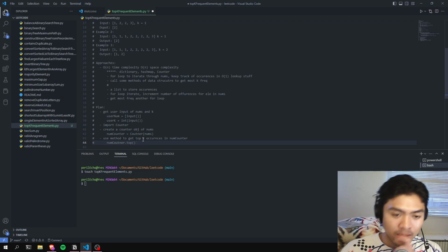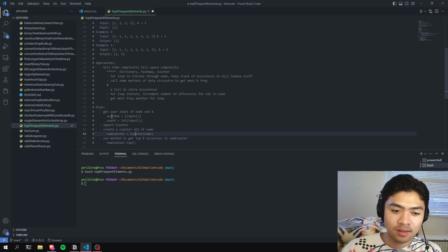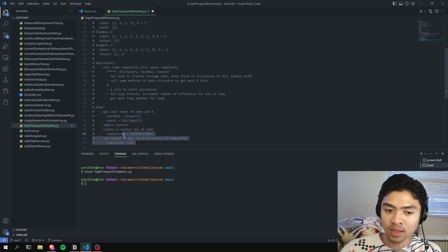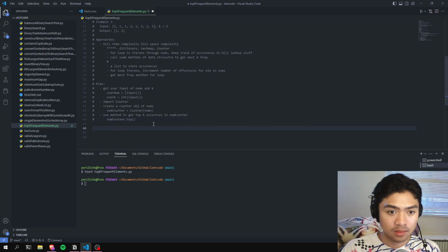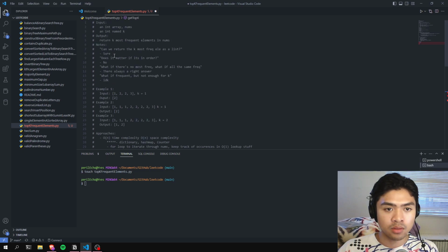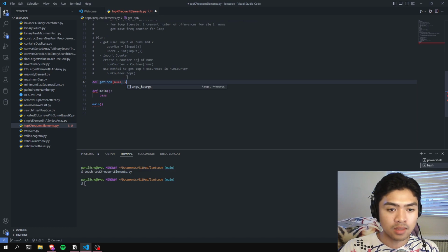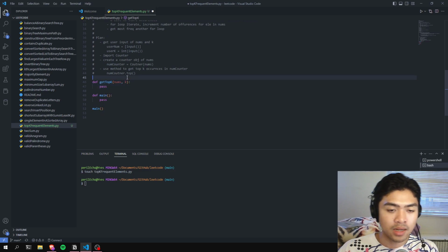So let's go do my plan. This seems pretty simple, like a little piece of code, which it is, I believe. So for my plan, I'm going to create a main for driver code, then we'll run our driver code in the file itself. Then I'm going to create a function called get top k. It's going to take in two arguments, which is the input nums and k. I'm going to pass it for now, so it looks nice, no red lines under it.